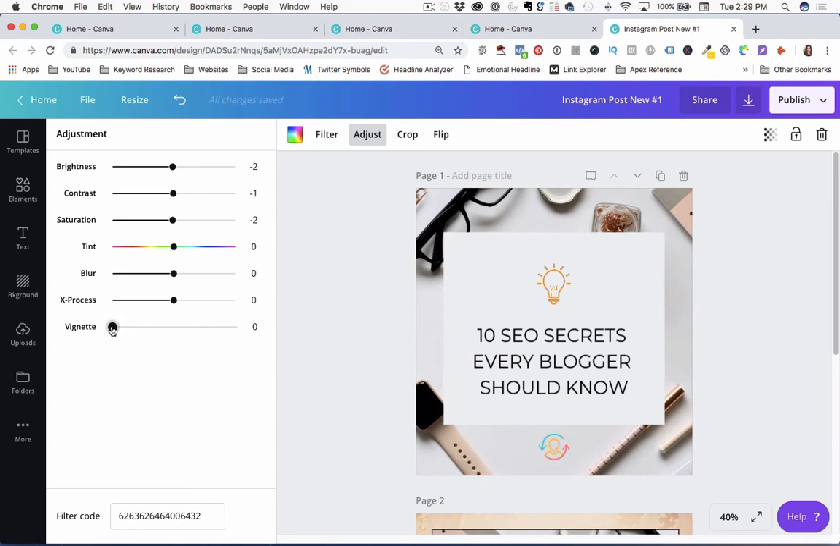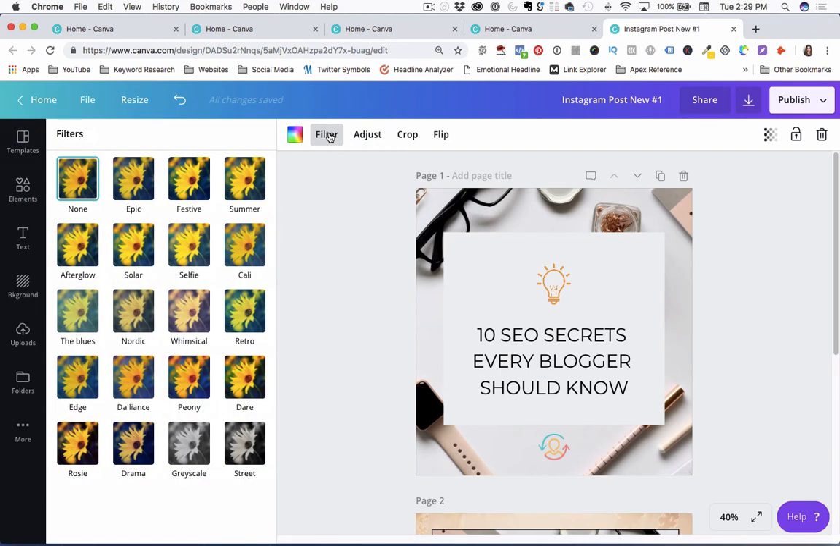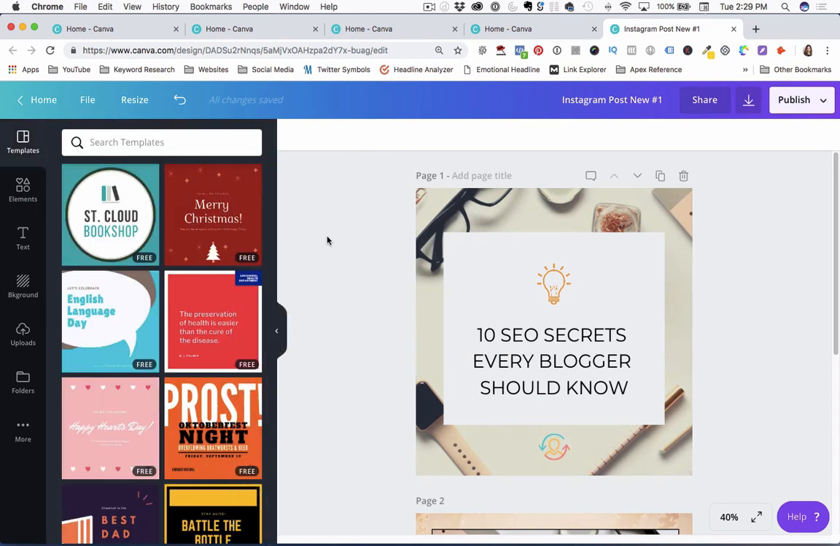You can add a vignette, which is kind of darkening the sides and the edges gradually. The other thing that you can do is you can apply some different filters. So you can just click through these to see what would happen with these preset filters. Totally cool, like that looks great. So that's just another thing that I want to show you that you can do with photos, and it's really, really helpful when you're designing and you want to try to blend these designs so that they all kind of work together.